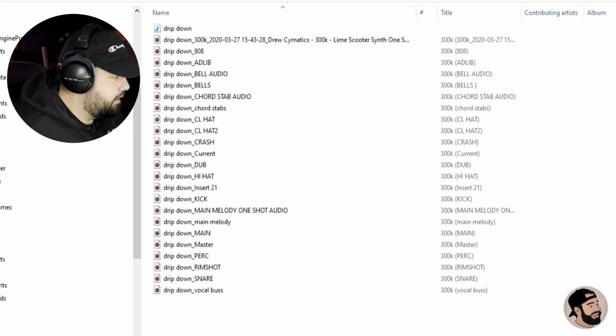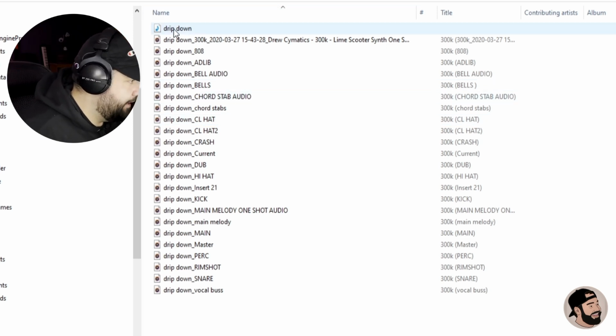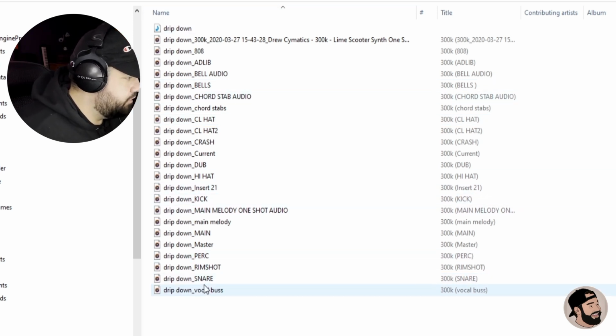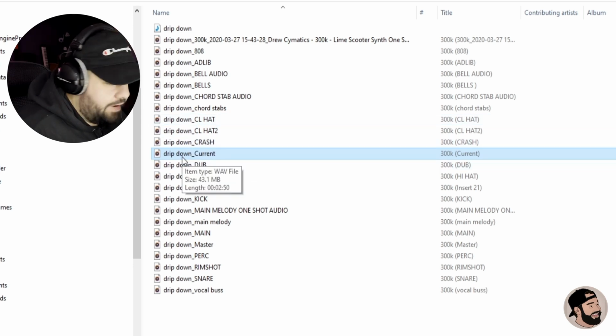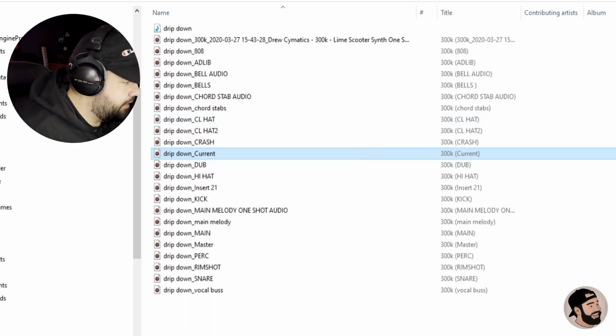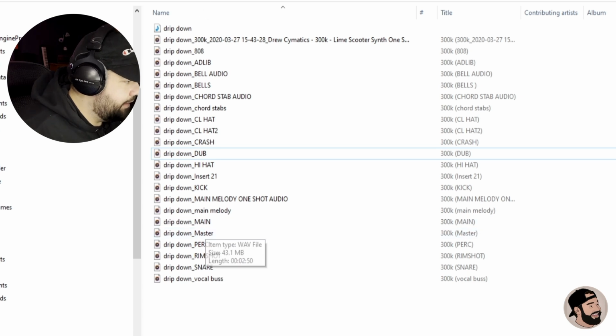So on our desktop, this folder pops up and these are all the stems that are in this folder right here. FL Studio, for whatever reason, has always exported a file named current. I usually delete that because it's a duplicate, and then I leave everything else.